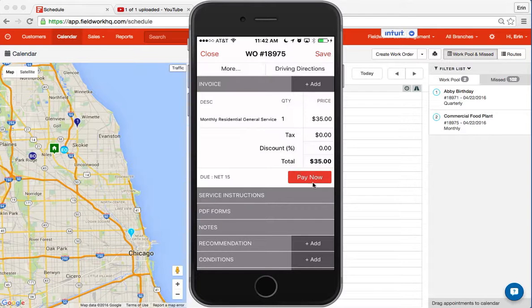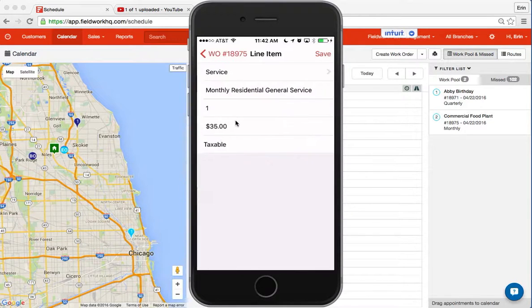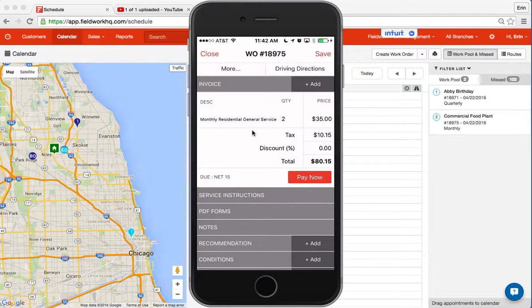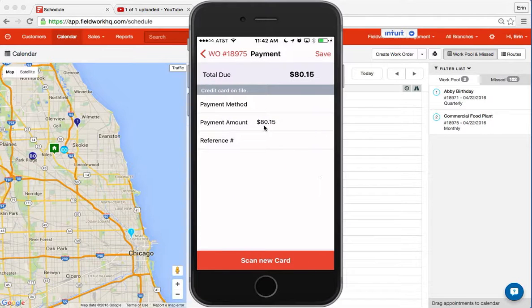You can pay now or add more line items. At this level, you will also be able to edit this line by tapping it, changing the quantity or the price, marking it taxable, and saving. So as you can see, the changes are dynamic, updating the tax amount and any other information that I put in. When I want to pay this invoice, tap the red Pay Now.